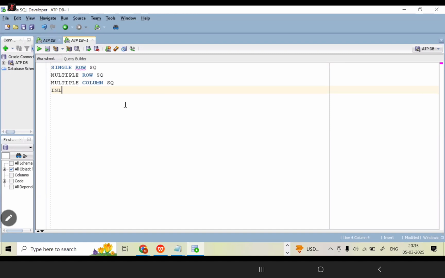One more, what is it? Inline view. Later I can explain this once the row number and row ID concept is over, because the inline view depends on the row number. Okay, inline view is pending. Is everything clear up to this point for these three?